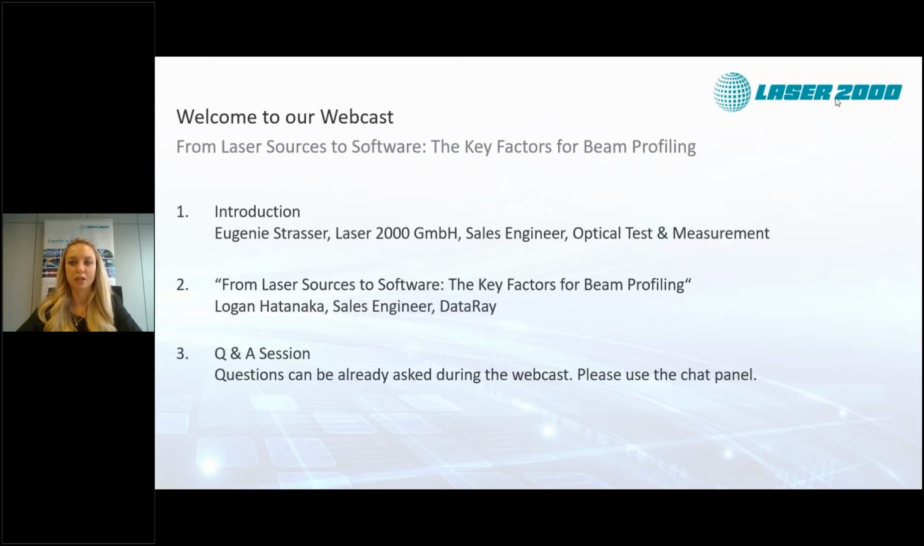With our partner DataRay, we will talk about the topic from laser sources to software, the key factors for beam profiling. That's our agenda for today. First, I will give a short introduction on Laser 2000 and on the products from DataRay. Afterwards, I am happy to introduce you to Logan from DataRay, who will give you an insight of beam profiling. And at the end, we will have a question and answer session. To enter your question, please use the chat function in the control panel. We will answer all questions at the end of this webcast.